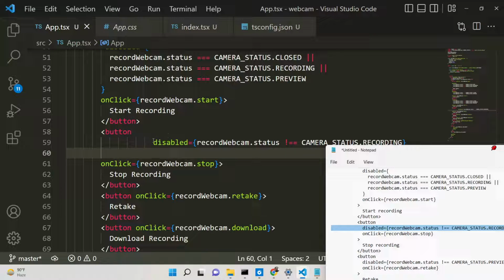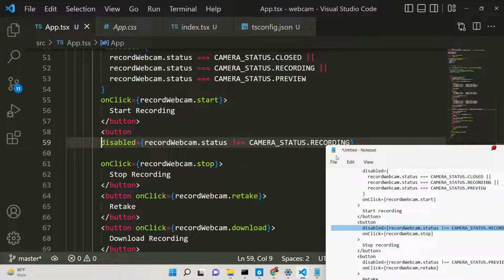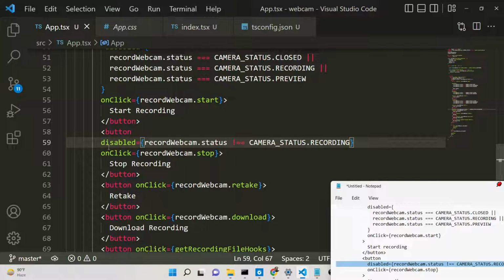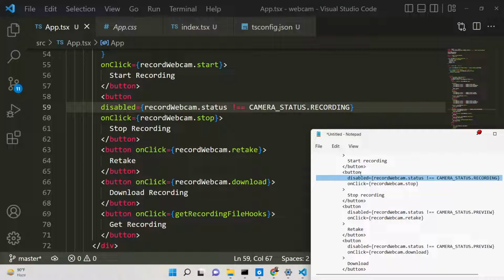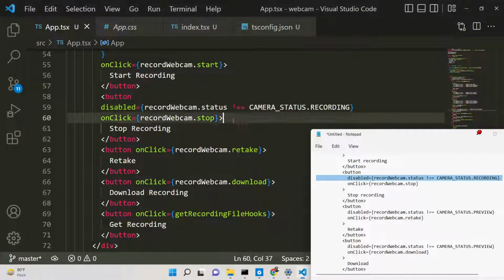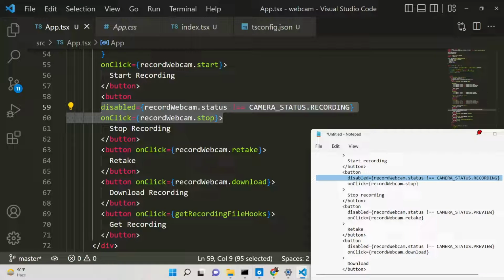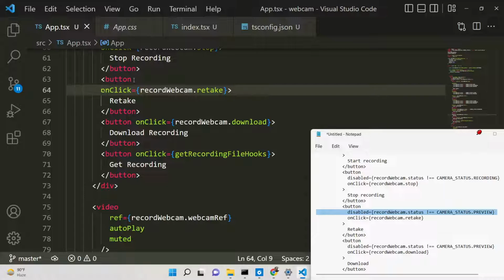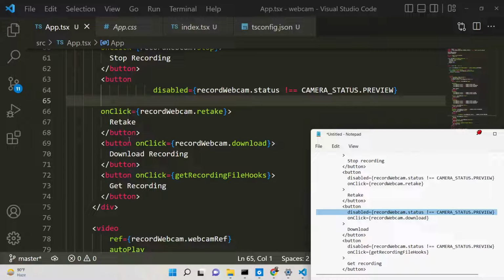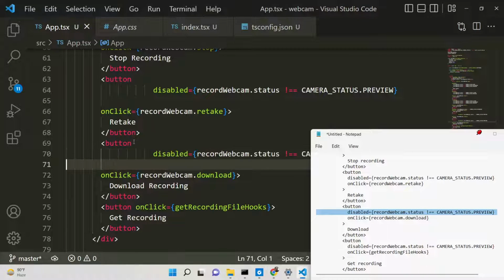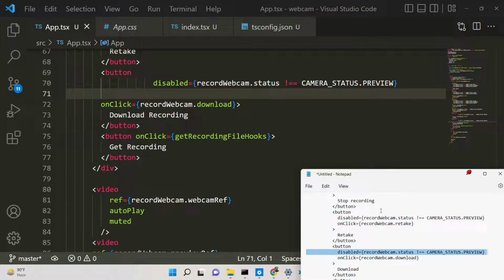So basically this button will be disabled whenever the status is not equal to recording. So when the recording is going on, then only this button will not be disabled. And for the retake button as well, when the camera will be in preview mode, and for the download button as well, when the camera is in preview mode.